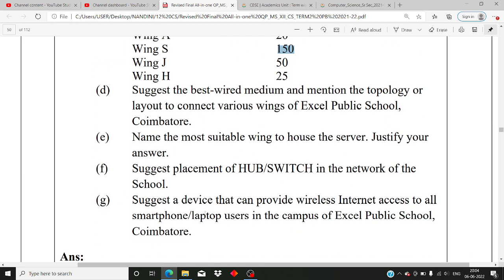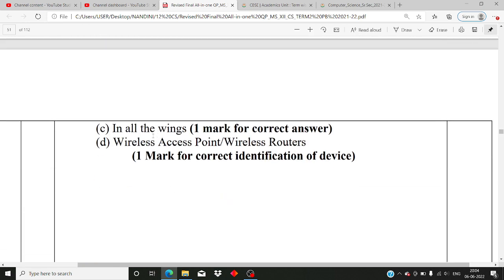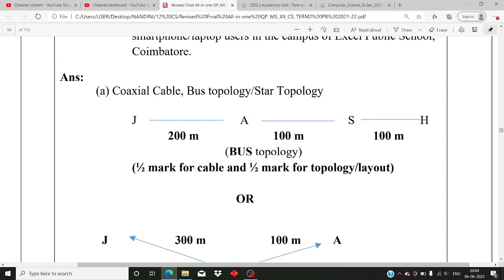And the last one is to suggest a device that can provide wireless internet access to all the smartphone and laptop users in the campus of Excel Public School Coimbatore. So Wi-Fi we are using. You can see here a wireless access point, wireless router or Wi-Fi is used to connect all the devices. So these are the answers. Total 13 questions will be there.